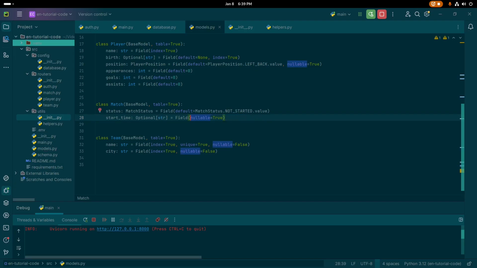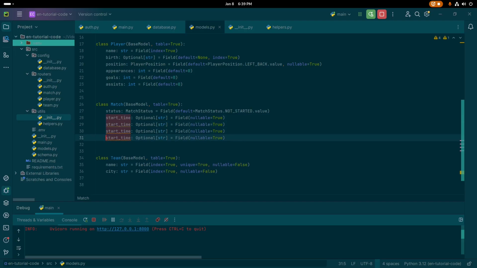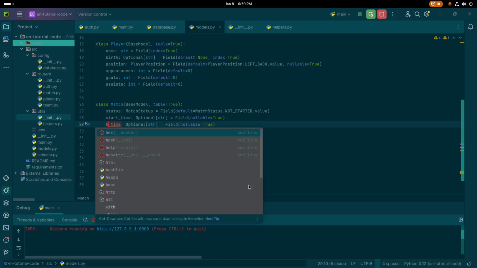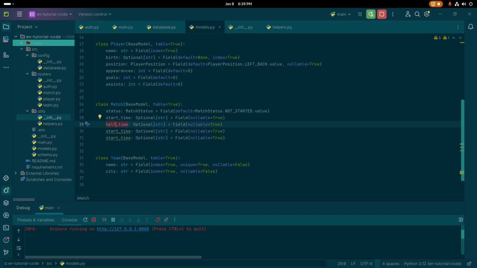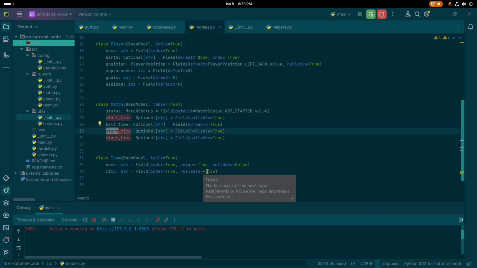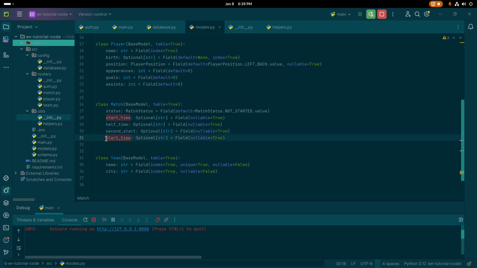Okay, and copy a few more times. The second field is very much similar to the first field. Start time, half time, and this one is very much similar to the previous one. Second start. Okay, the last one is full time, I guess, or end time. Let's keep it end time.